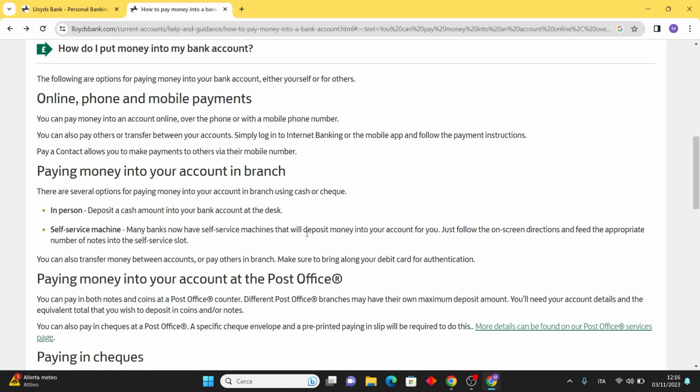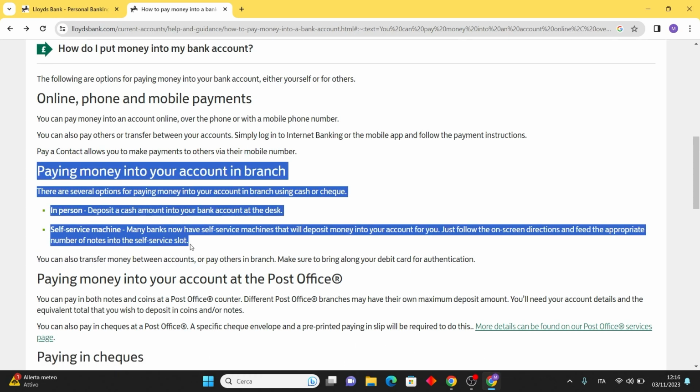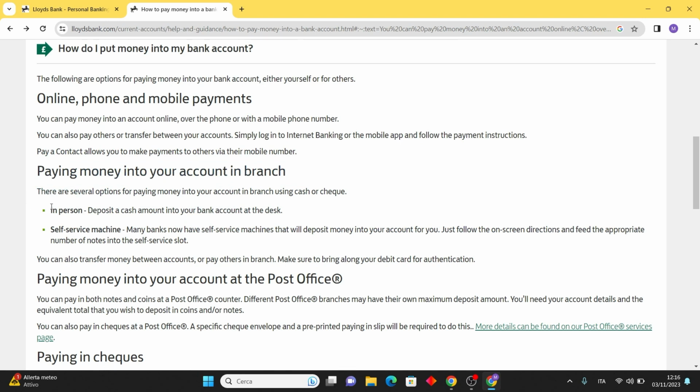process even further. Second, visit a Lloyds Bank branch. You can go to a local Lloyds Bank branch with the cash or checks you want to deposit. The bank teller or the self-service deposit machines in the branch can assist you in making your deposit.